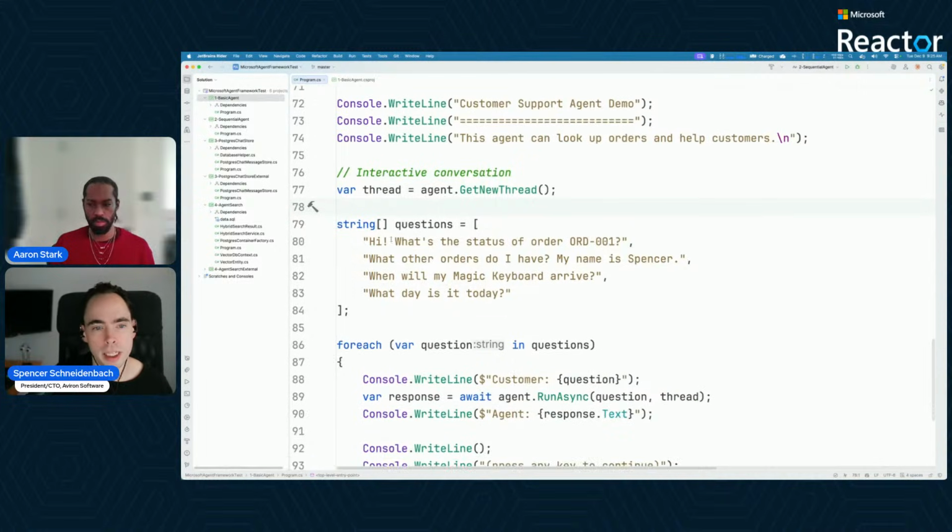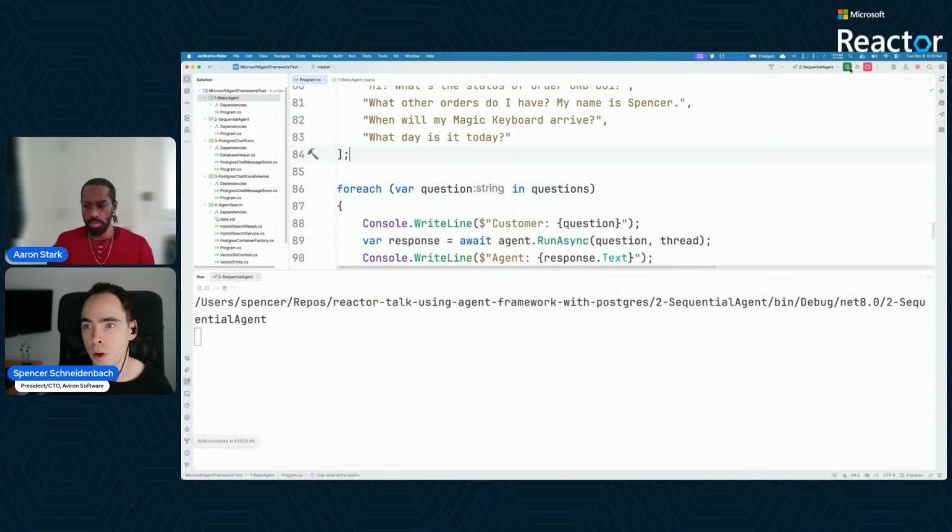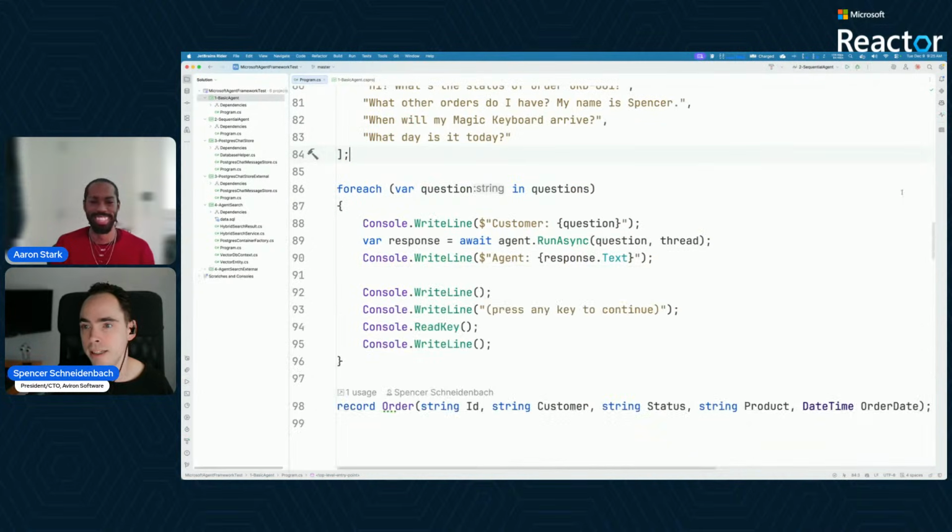But I'm going to go ahead and run this. So basically, this is going to be a series of 4 LLM invocations to say, hi, what's the status of this order? What other orders do I have? My name is Spencer. When will my magic keyboard arrive? And what day is today? So I'm going to hit play. Oops, the wrong agent. That's the next demo. How about you try this one?